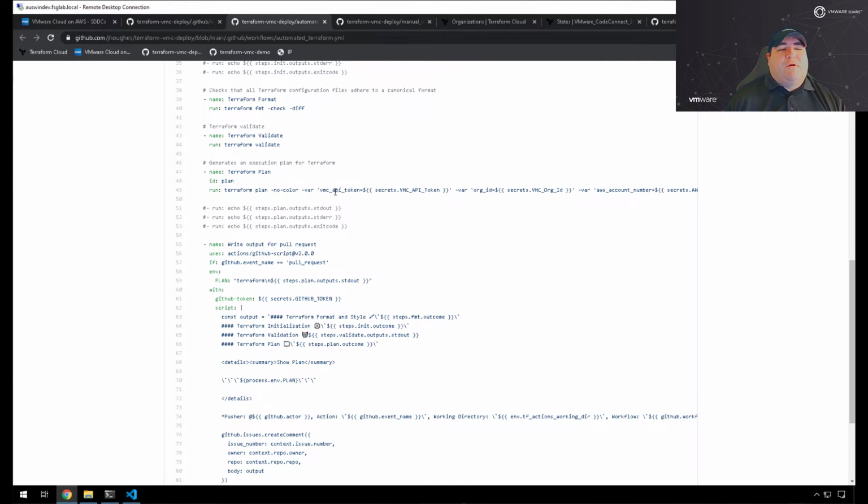We are feeding it variables for our VMware Cloud on AWS API token, our org ID, and the AWS account number, just so that I can pull back our subnets within the VPC.